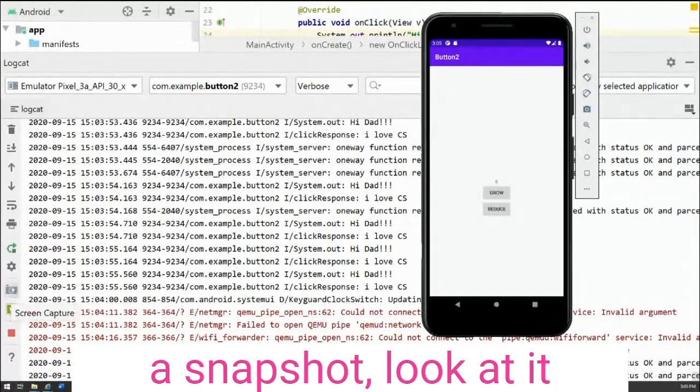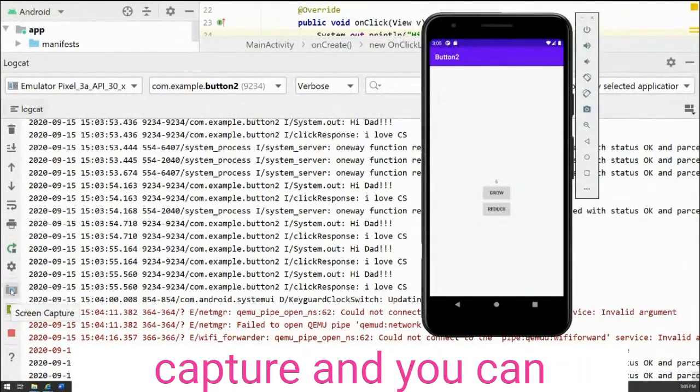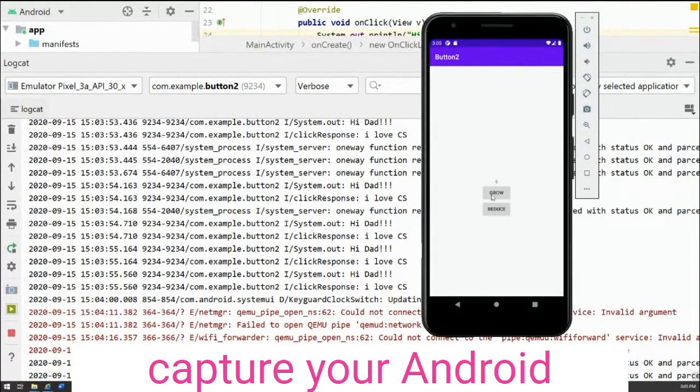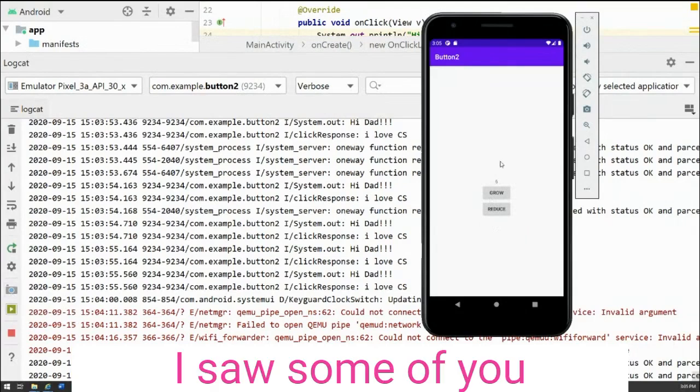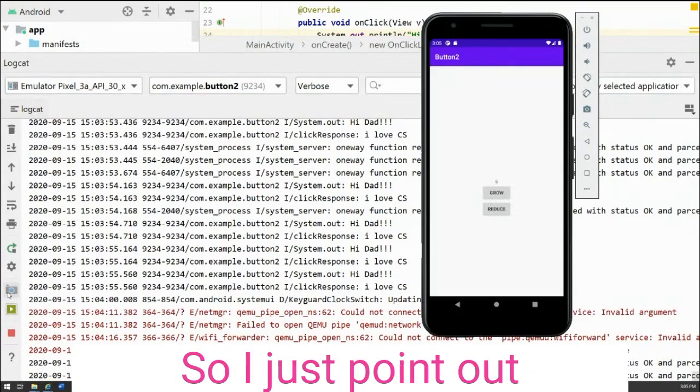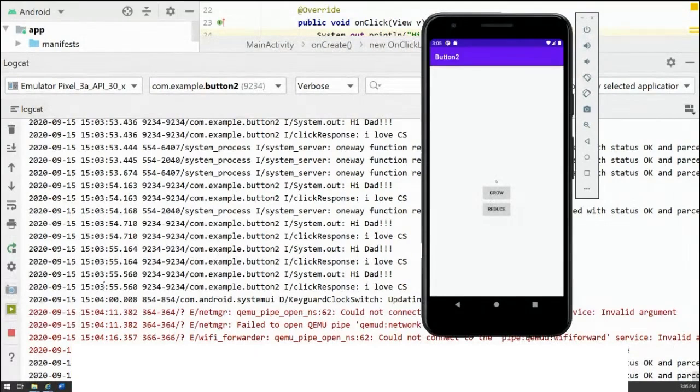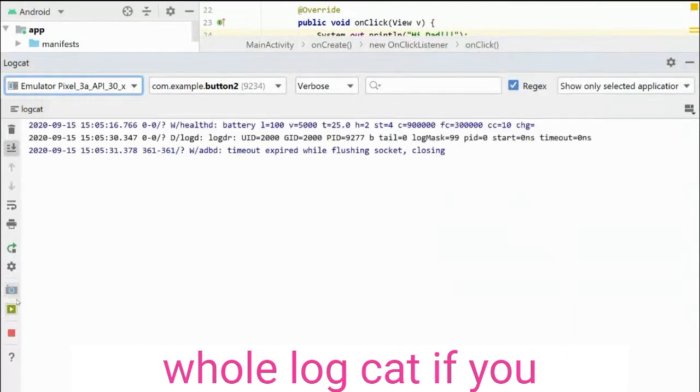If you want to take a snapshot, look at it here. You can do a screen capture, and you can capture your Android device. So you can record it, and then you can turn it in to me. I saw some of you were having a little difficulty with it, so I just point out these two for you. And you can delete the whole Logcat if you want to clear things up.